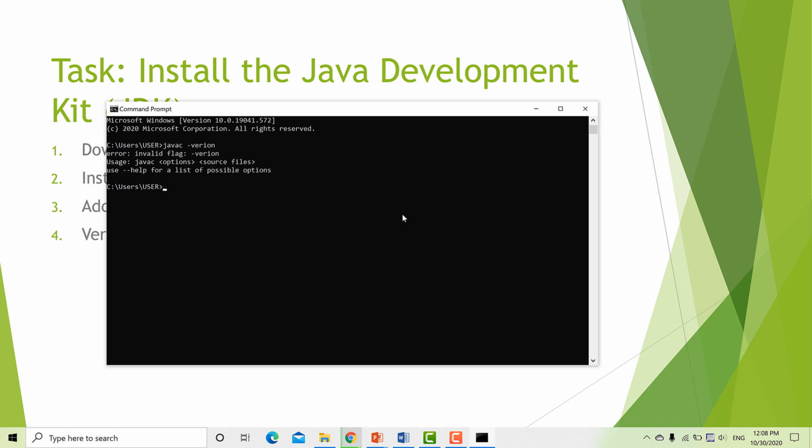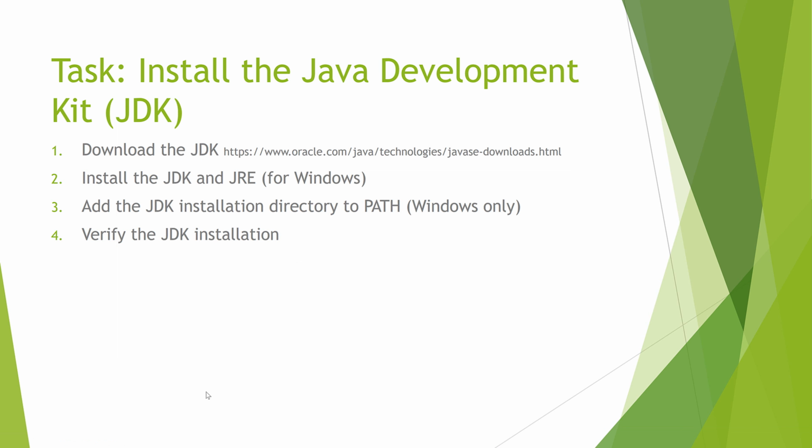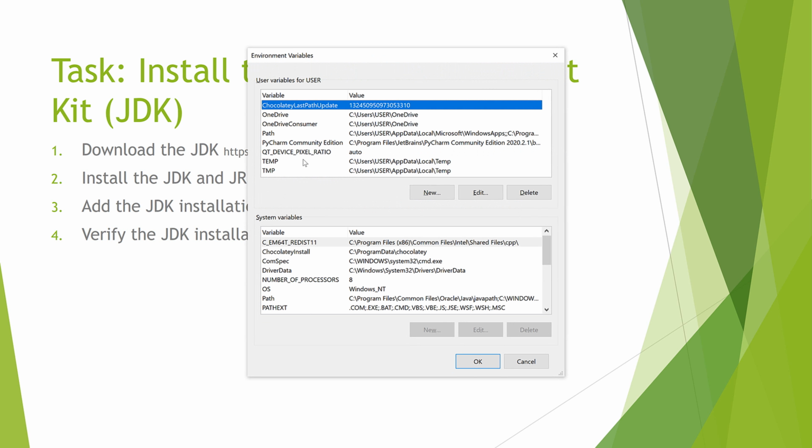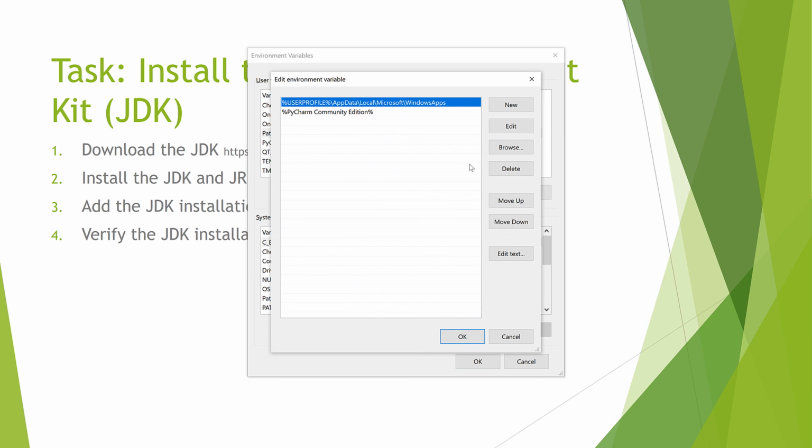Still we don't have anything, so we get an error, invalid flag. Right now it is showing us, but it should be javac -version, sorry for that. Now we have already installed it, and Java knows that we have installed the JDK. If it is not showing for you, you have to edit the environment variables. Here you have to choose Path, edit Path, and add a new path for your JDK.